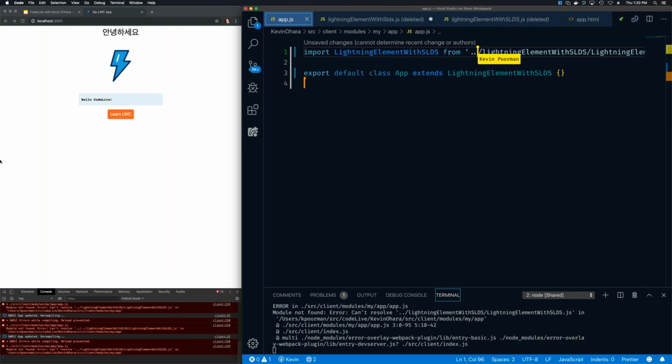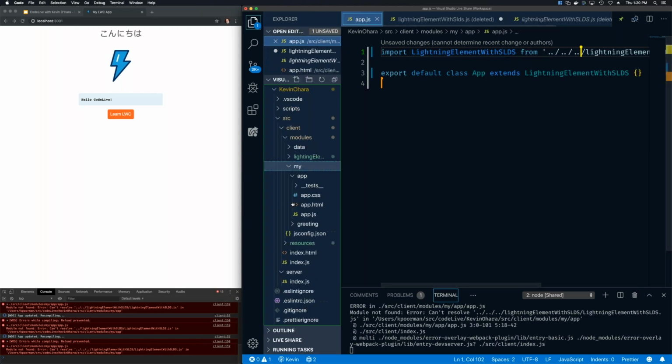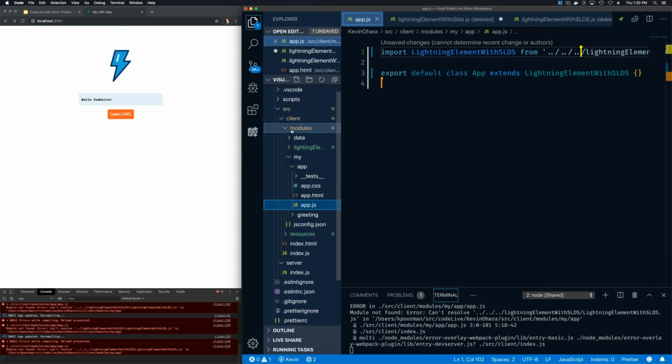Let me move the folder and see if that helps. It might, just because. So I moved it to the modules folder. I don't think there's a way to show that on the stream, but I did move that. So here we go, modules there. So this is trying to load modules, my app. So we should be just modules.